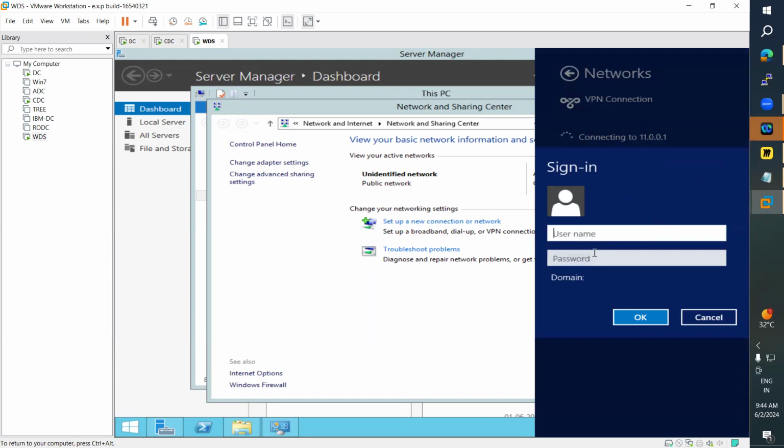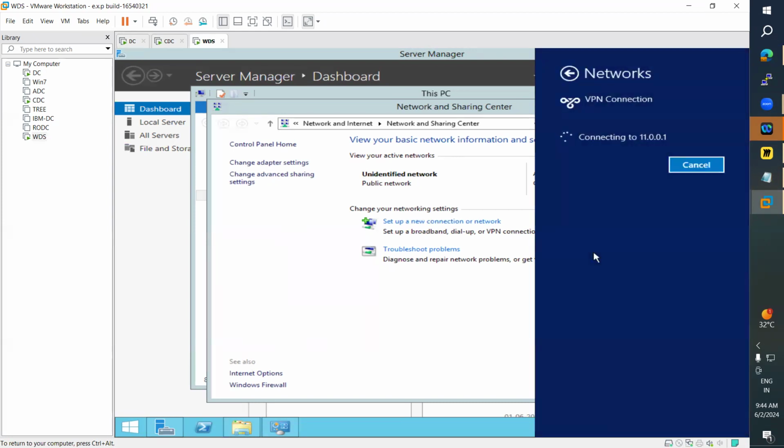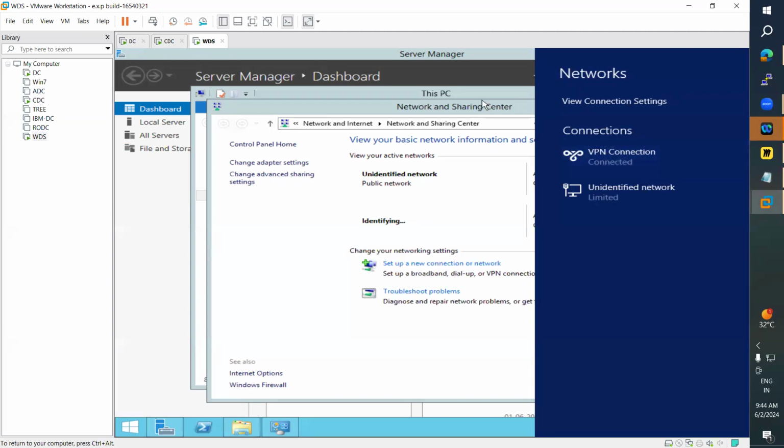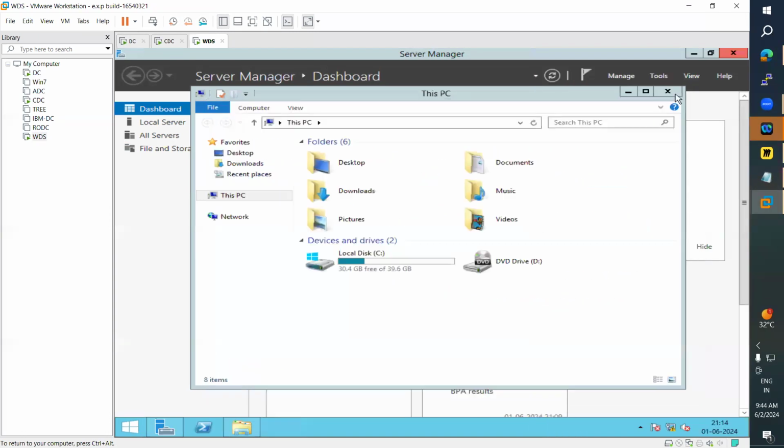Connect. Administrator @arn.com. Password. See, now it has got connected. So now I'm in the office network.